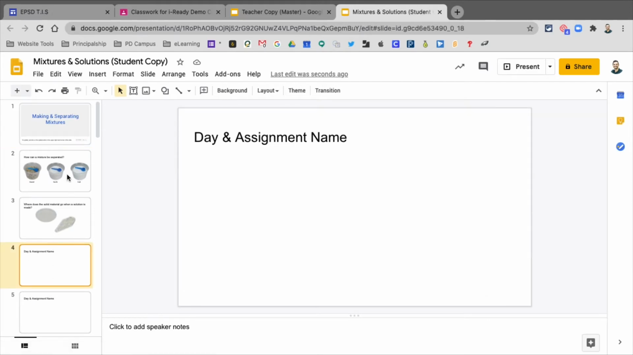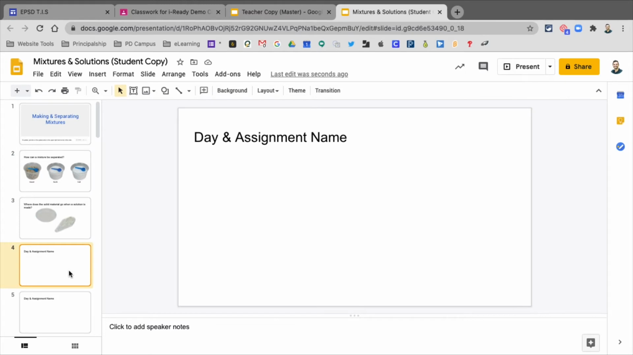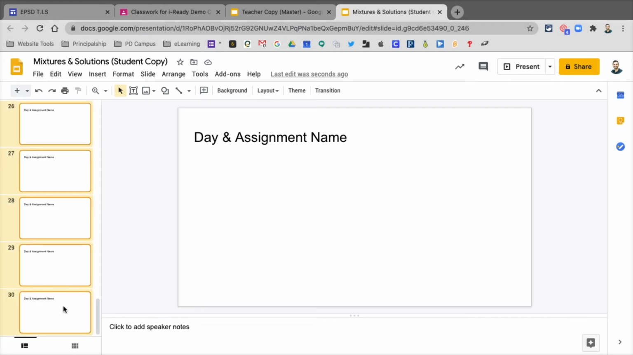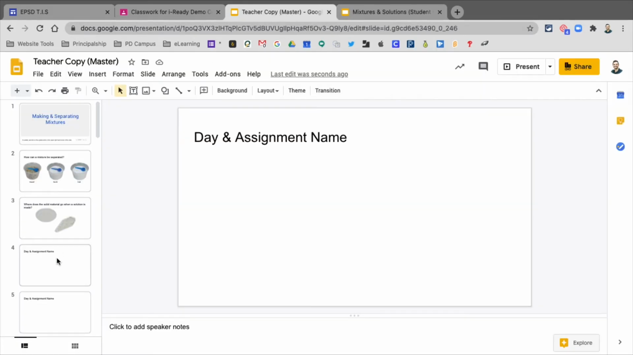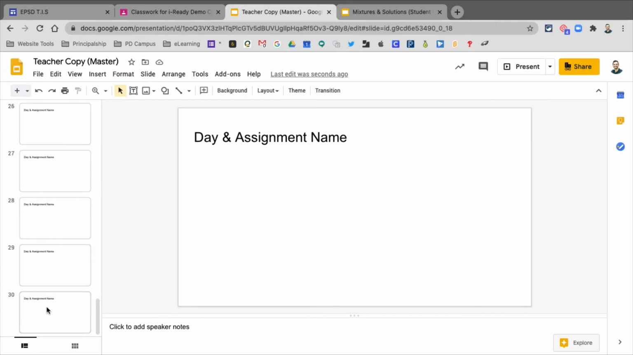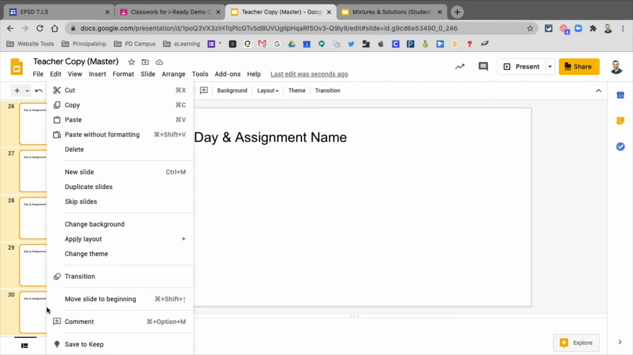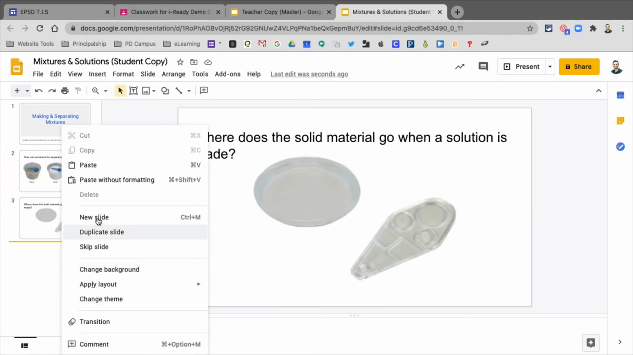From here, I want these to just stay there. That's fine. But I'm going to go to the fourth slide and click on it and then scroll all the way down to the bottom, hold down my shift key and click on 30 and then press delete. Now I'm going to go back into my teacher copy, select slide 4, select slide 30, and I'm going to copy this, and now I'm going to paste it in here.